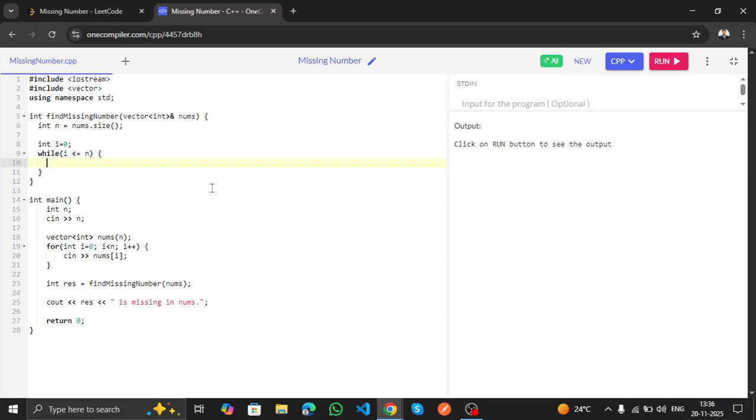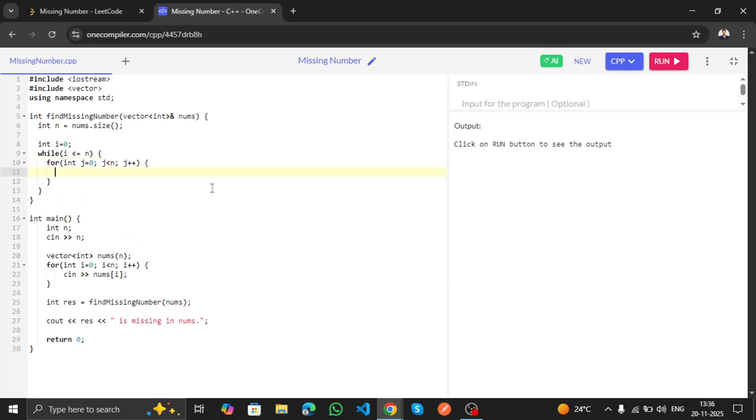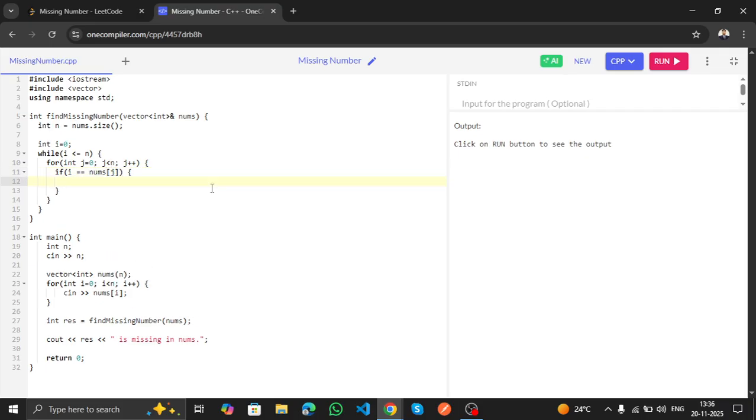Now here what I will do, I will take a for loop, where I will take a j in order to traverse this array. So j less than n, and here j plus plus. So let's say I have taken I equal to 0, and I will be checking in this entire array. I will keep a condition that if I is equal to nums of j. So I will check this condition, that whatever element I have, if I find that element in this array, then what I will do.